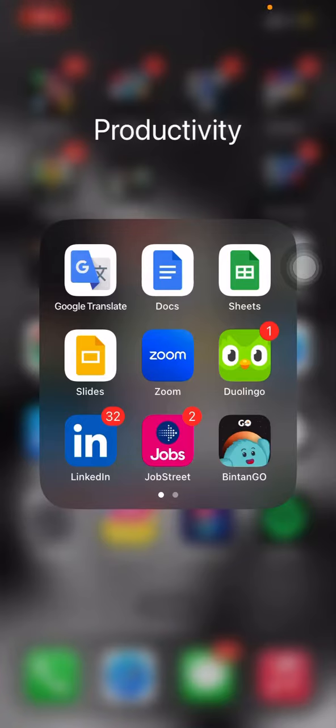Hello everyone, welcome back to this channel. Today I want to share a tutorial on how to create a chart on a Google spreadsheet by iOS or iPhone. So first thing we're going to do is open the Google spreadsheet.